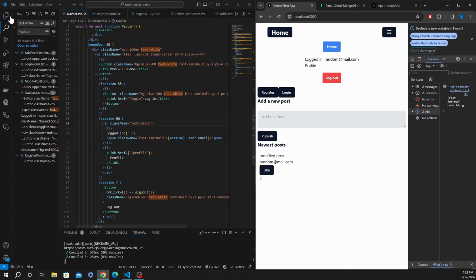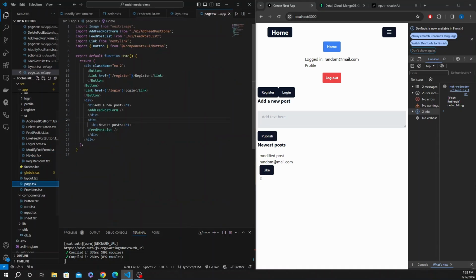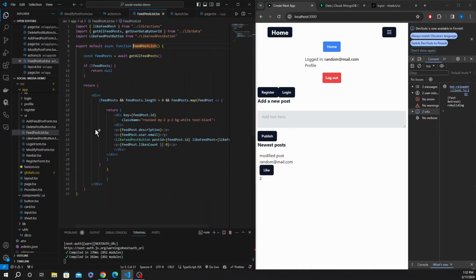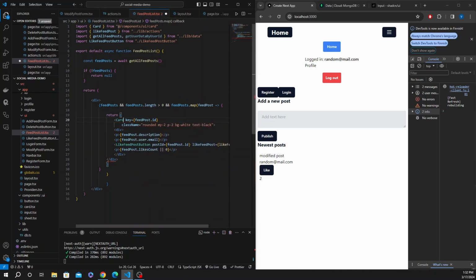And now for our next thing, let's implement the card right here on every single one of these posts. So we can just go here into our page.tsx file, and then look for the feed post list. And for each post right here, we have this div which wraps around every single one of them. And we can just change this to be card. There we go. And let's also change this one. It's going to be card. Hit save on that. And as you guys can see, it's immediately much cleaner.